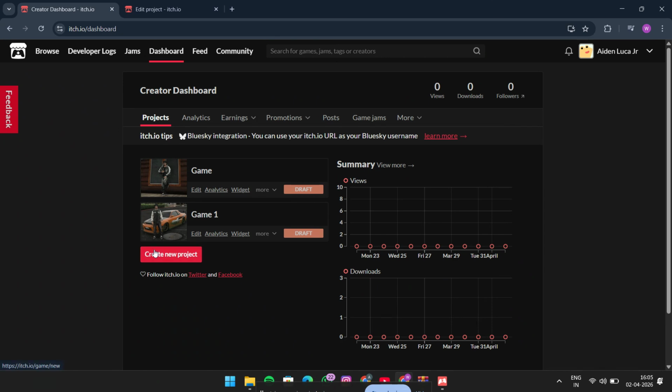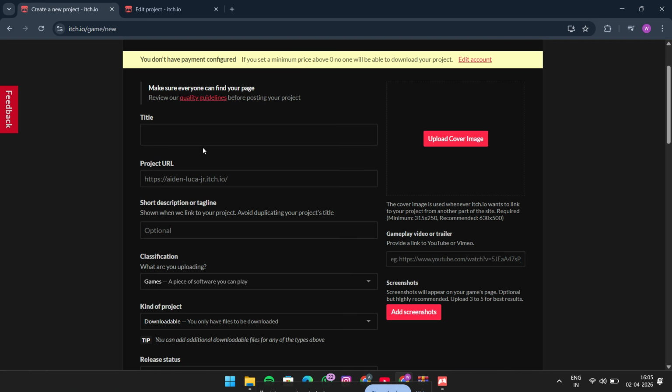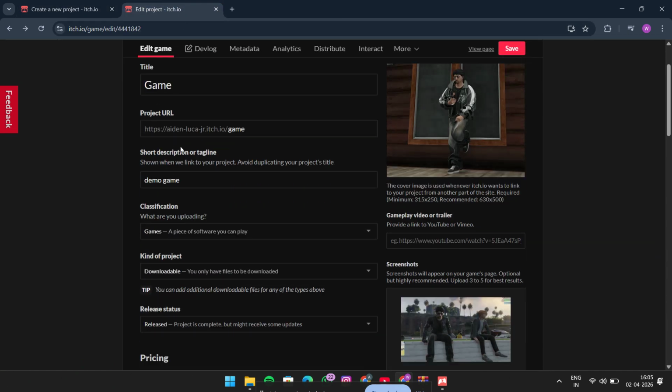Click that to open a fresh project page. This is where you'll enter all the important information for your game. Start by adding your game title. Make sure the title is clear and easy to recognize because this is what players will see first.